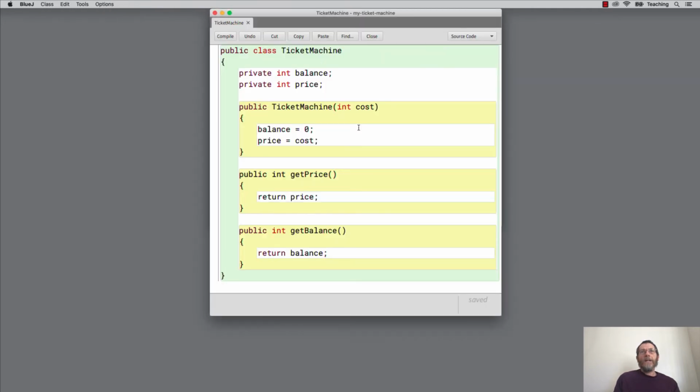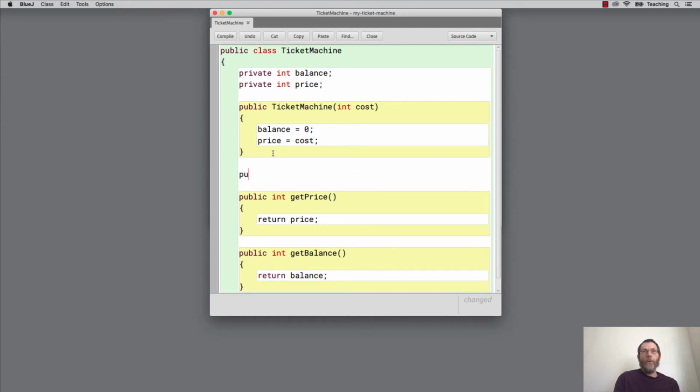So let's add a further method. Let's add the insertMoney method, which again we saw on the slides. So we want public. This method does not return anything, so its return type is void. The method is called insertMoney, and now instead of those parentheses being empty, we want to receive an amount of money coming in, so a value representing how much the customer has just inserted into the machine. So we want an integer value, and we want to give that value a name so that we can refer to the value inside the body of the method.